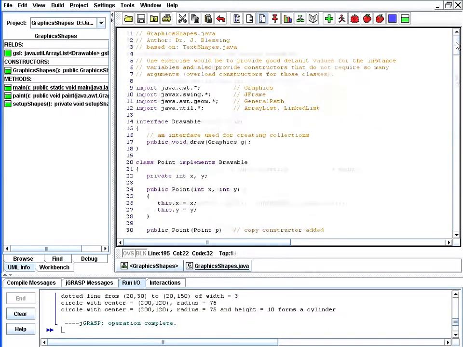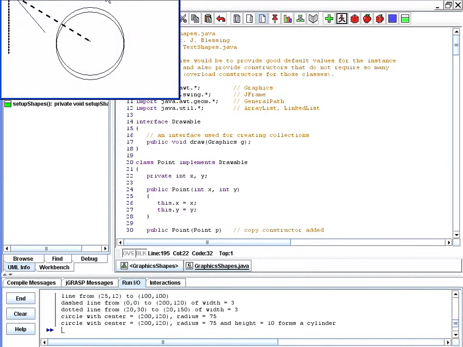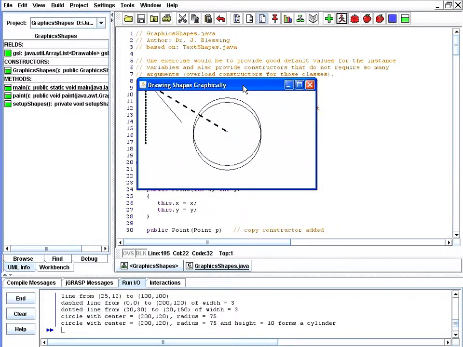Scrolling to the top, first I import a number of additional libraries, and that's necessary to make drawing on a canvas possible. Let's run the program. And here you can see the output, and we're actually drawing a line that's solid, a dashed line here, a dotted line, a circle, and a cylinder using circles.